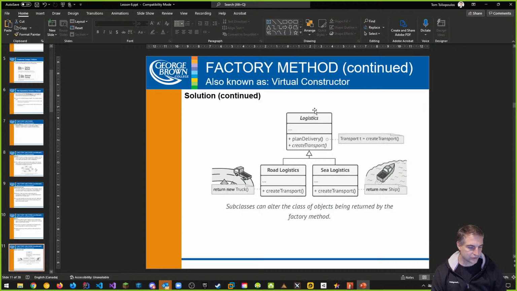So here's a logistics class. When we look at this diagram, without anything else, you guys should know two things. One, logistics is the superclass for road logistics and sea logistics. You can see this is the superclass. And we can see that the road logistics and sea logistics classes are specializations of the logistics class itself.